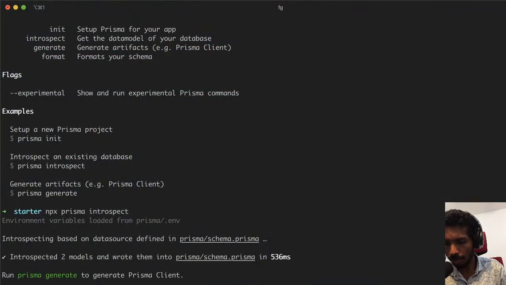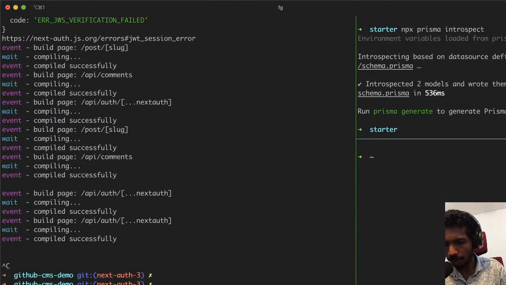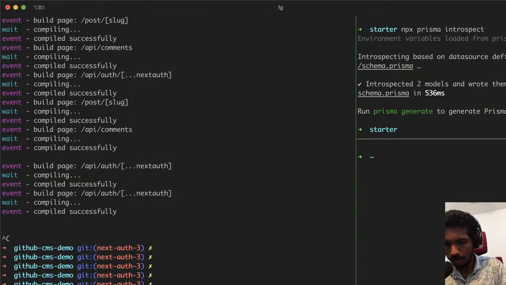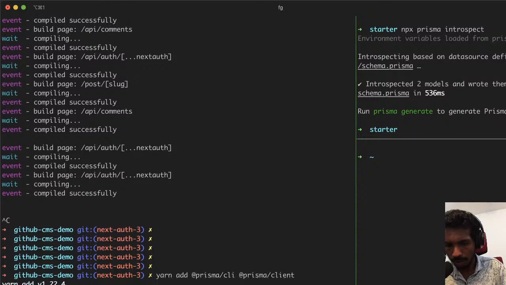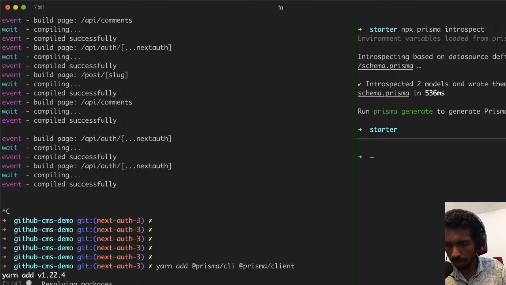Let me go to my project that I want to do. Yarn add Prisma CLI, add Prisma client. Okay. All right, this is it.